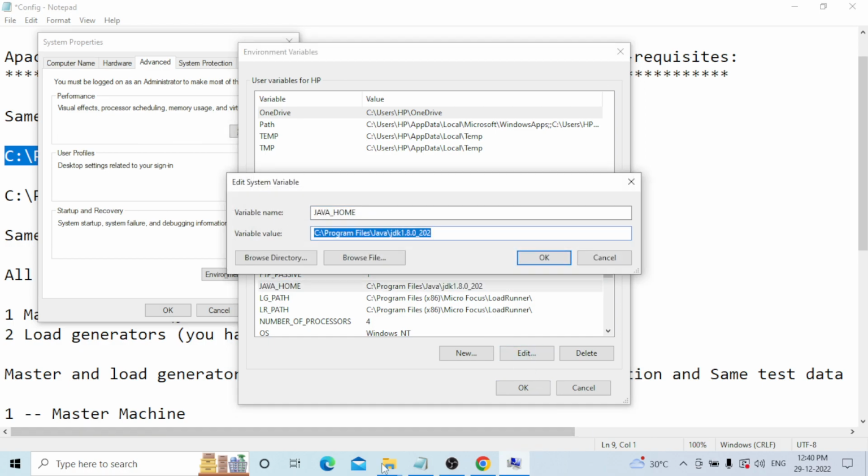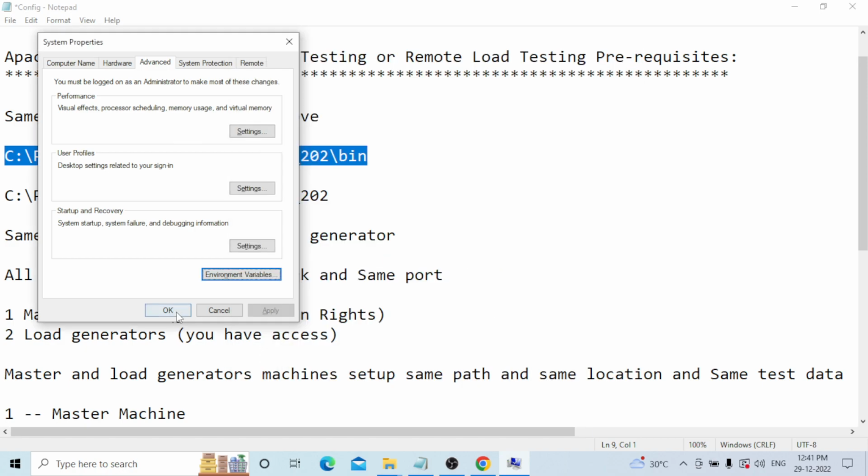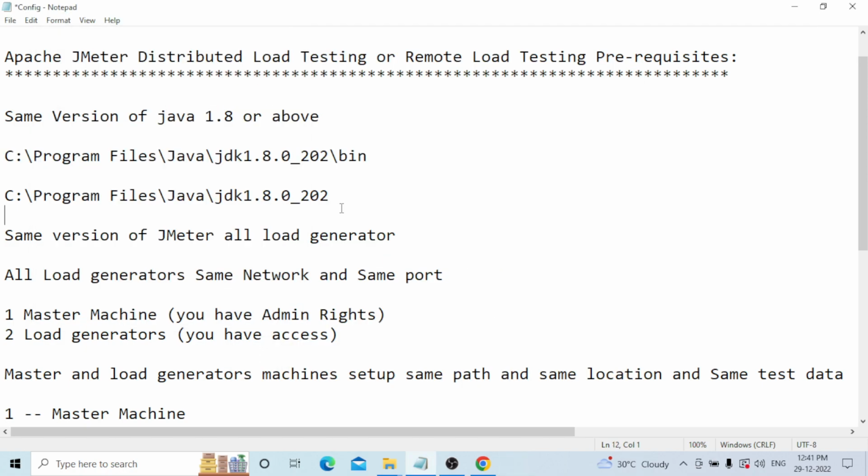Just click on Edit. In the variable name, you need to give capital letters JAVA_HOME, and for the variable value you need to provide the JDK path. See, Program Files, Java, JDK. Once the path is provided, it's completed. Now you can click on OK and close everything, and restart your machine.